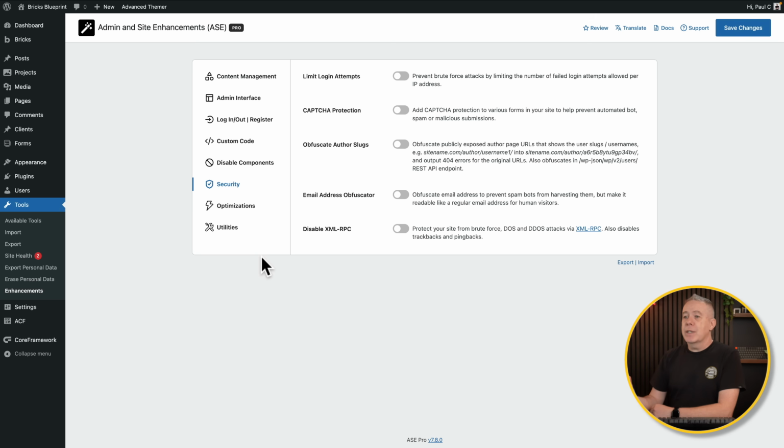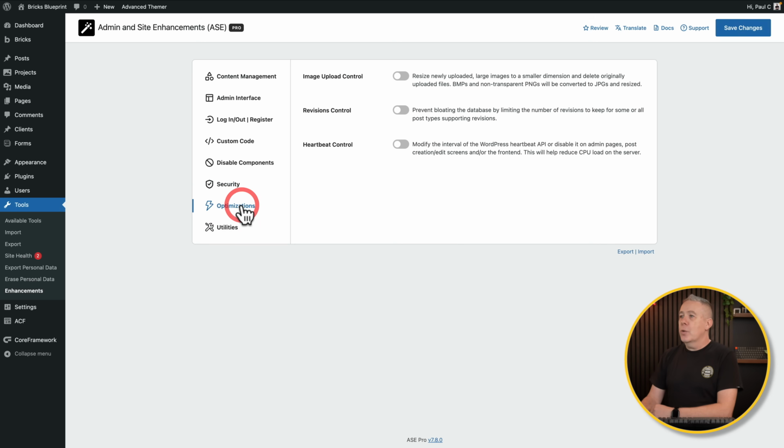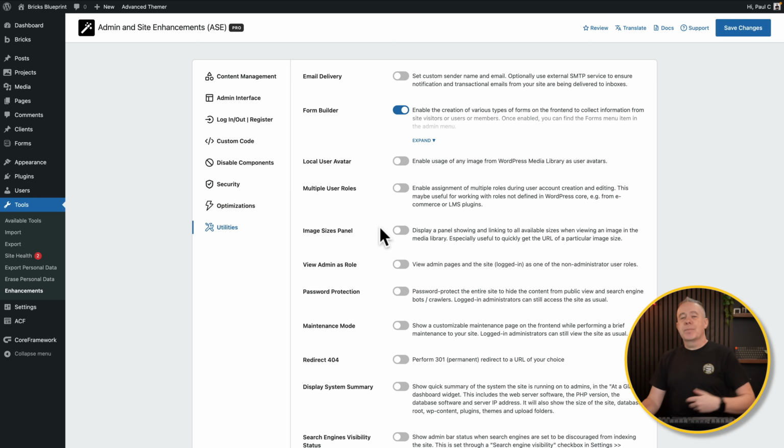These are things that are generally included in security plugins, but if you don't use one or you want to have it inside here, you can do it here as well. Then you've got optimization, so you can handle image upload control, revision control, so you can limit the number of revisions, therefore making your database just a little bit smaller, a bit more performant and so on.